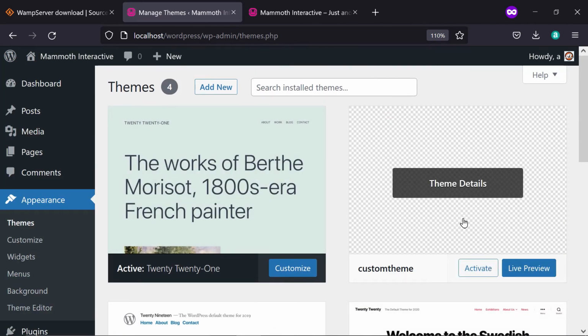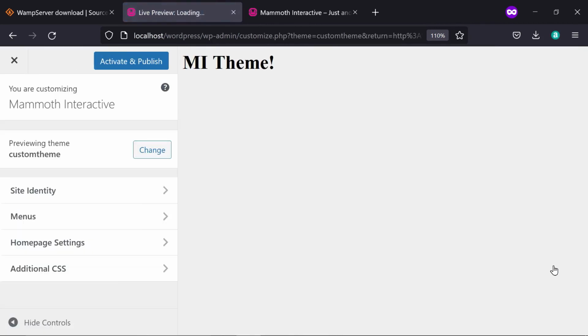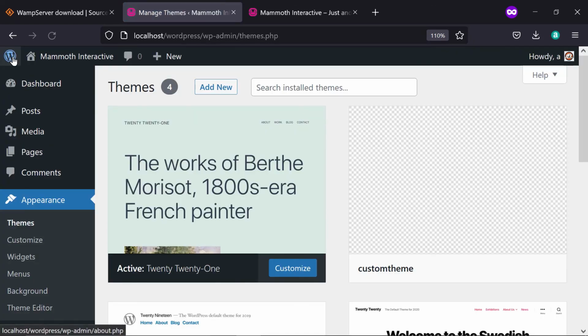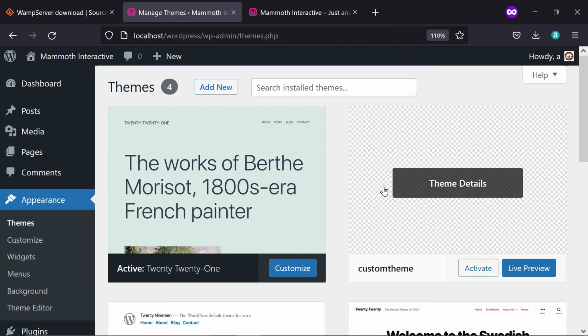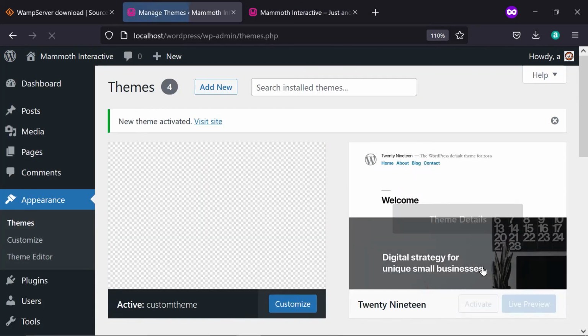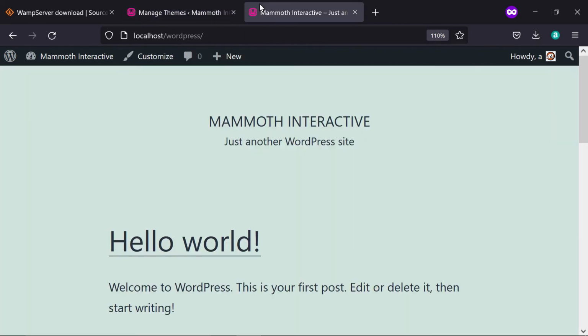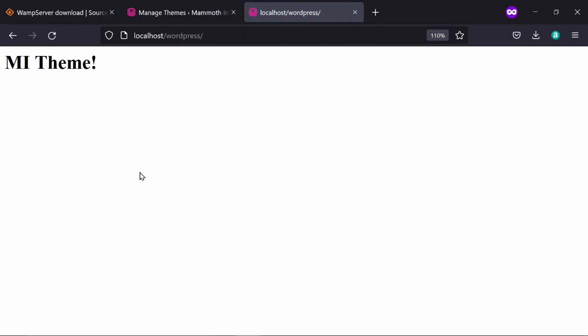But we also have our custom theme already here. So we can click live preview to see what our website would look like with our custom theme. And this is our theme. Remember, we created that heading MI theme. And we can go back at any point by clicking X. And we can go to our preview and we're still using WordPress's theme. If we want to switch to using our theme, we have to press activate. So now we're using our own theme. So if I go to my page and I refresh the page, look at that. My website has completely changed to now say MI theme.